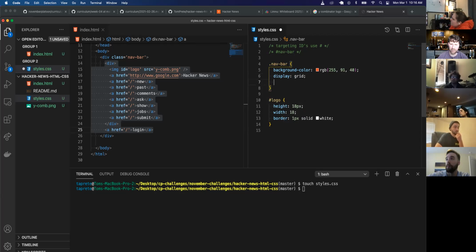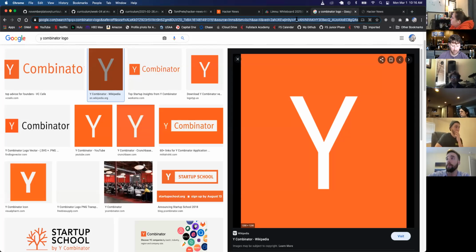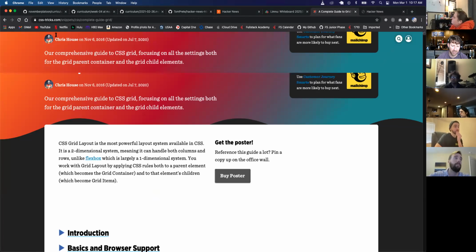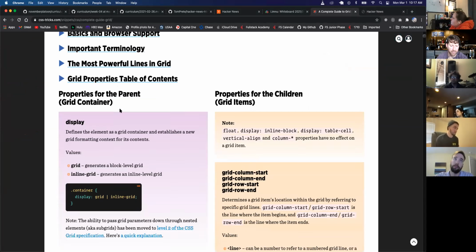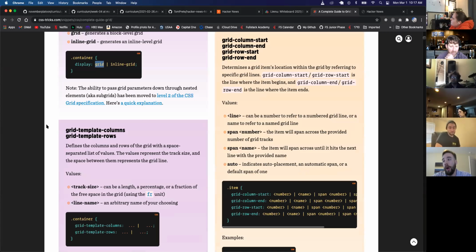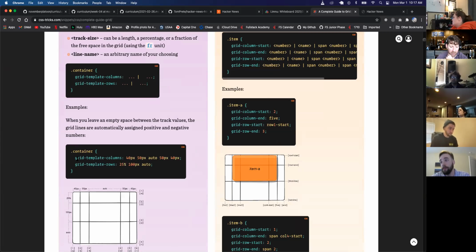And how the grid works. So if you search for grid CSS, there's this complete guide to CSS grid on CSS-Tricks. This is a really good website if you want to learn what each CSS property is and how it works. So inside the container or the parent, you do display grid, and then you have this other key, grid template columns, and here's a good example.